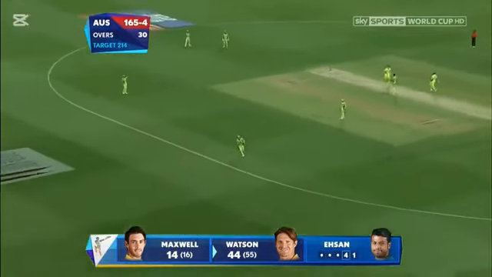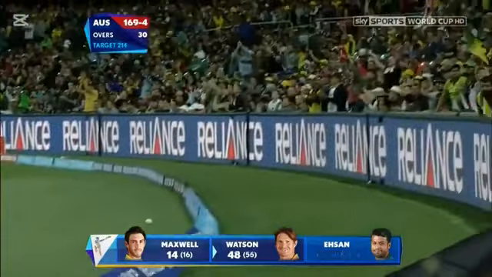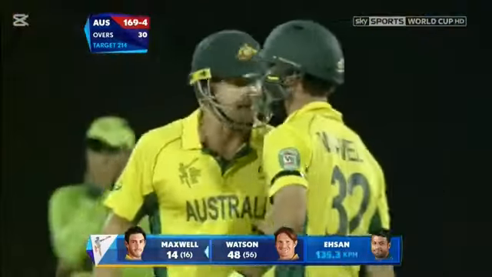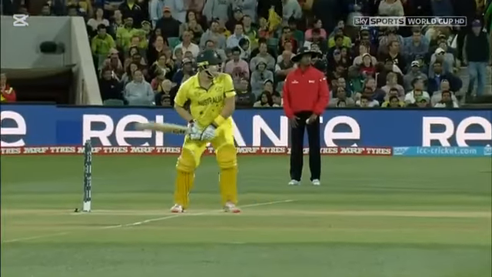Oh, beautifully timed and well placed for Watson. He's been out there a while. 55, 56 deliveries for his 48, 169 for 4. Yeah, the man doffs his hat to the crowd, and why wouldn't you? At the one end you've got Maxwell, frenetic and unorthodox, and then that just beautiful push through the offside from Watson.